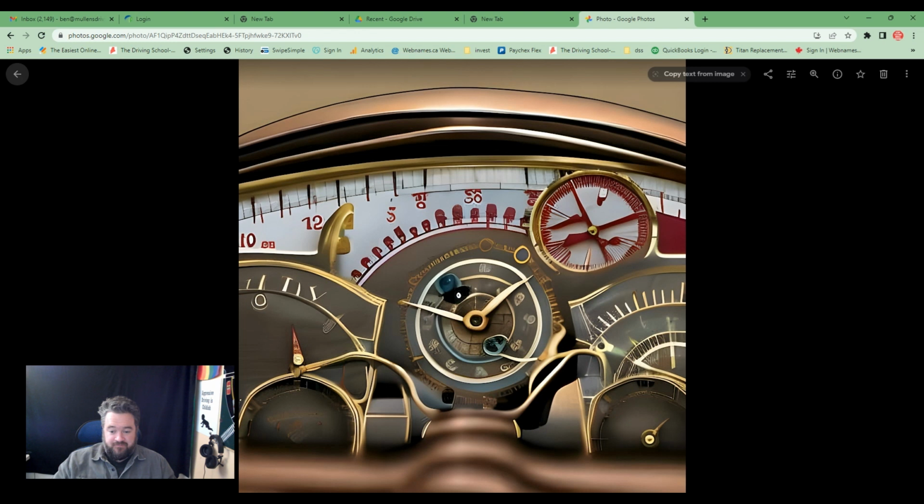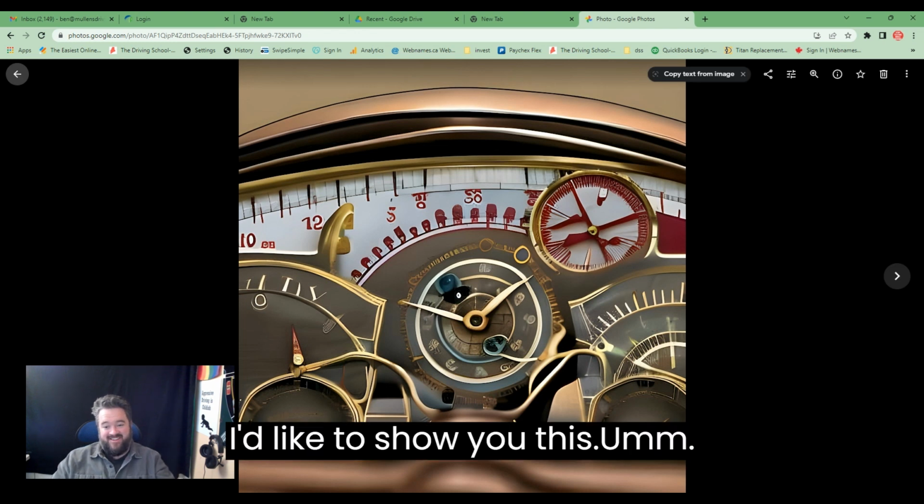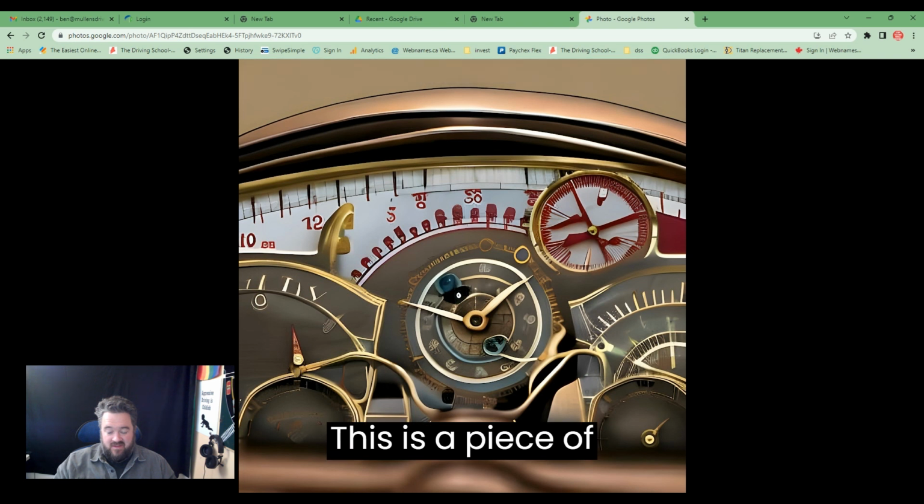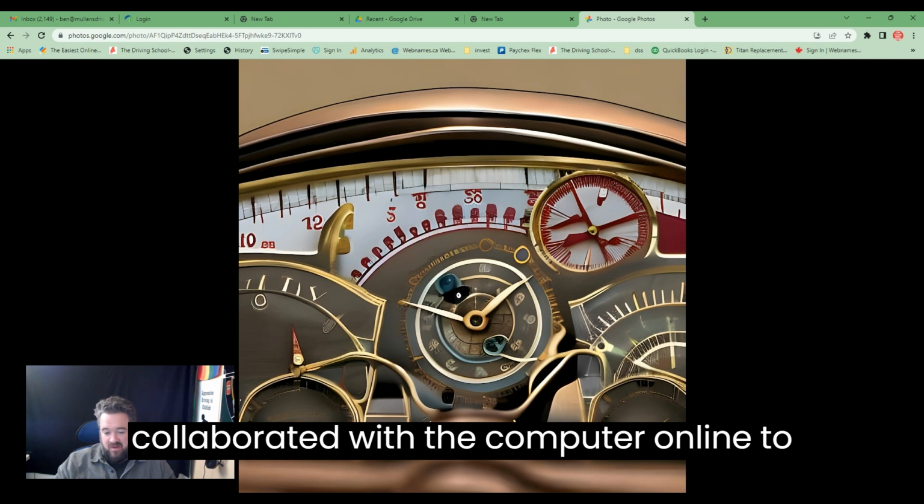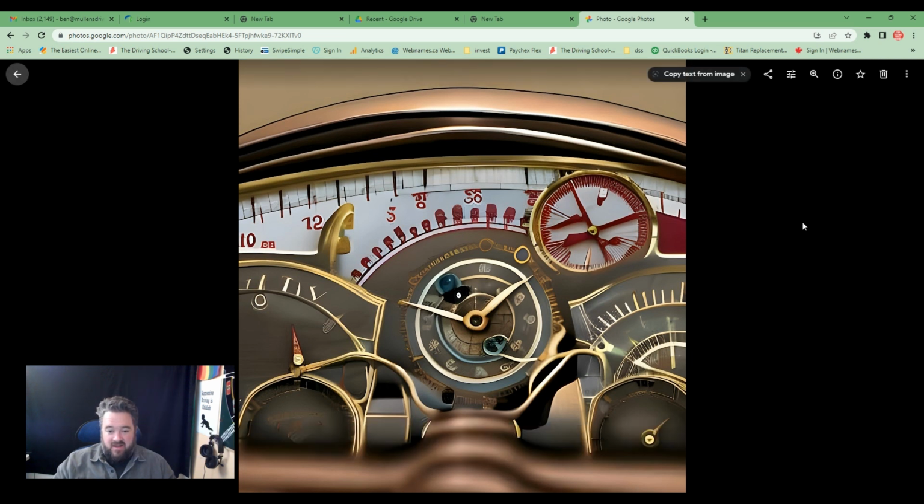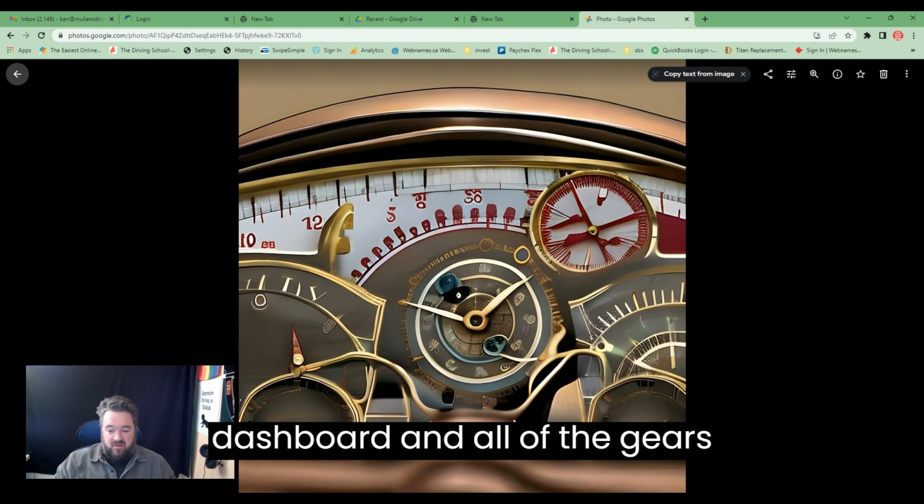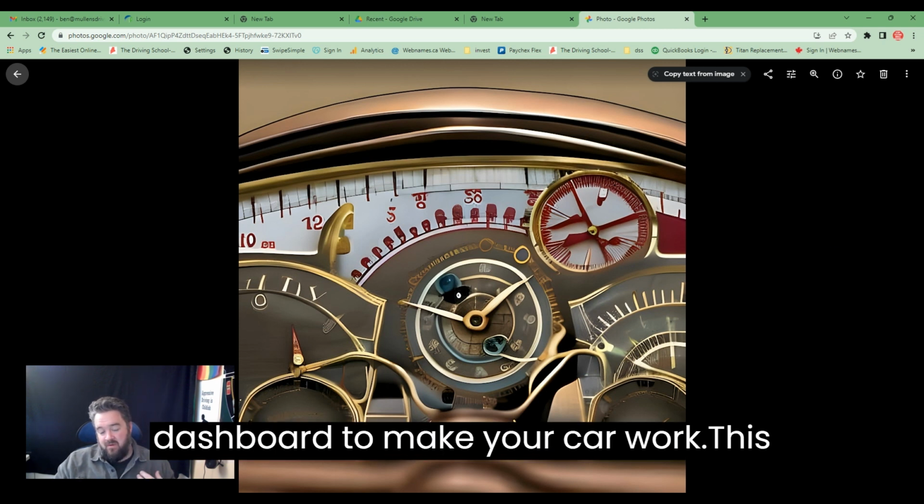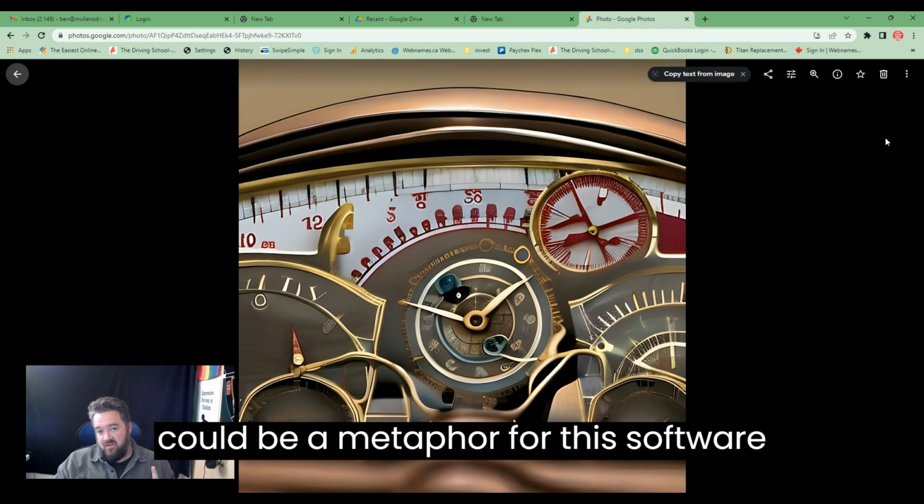First things first, I'd like to show you this. This is a piece of AI art that I collaborated with the computer online to make. I was thinking about a dashboard and all of the gears and stuff that works behind the dashboard to make your car work. This could be a metaphor for this software system.